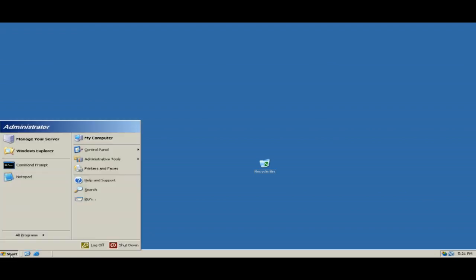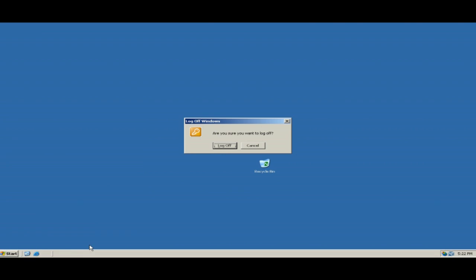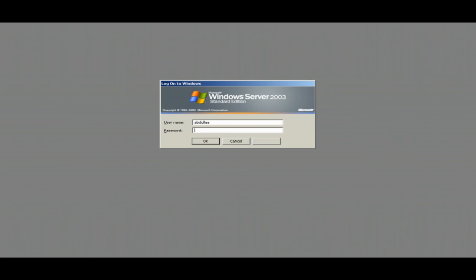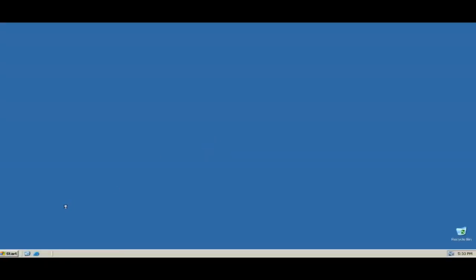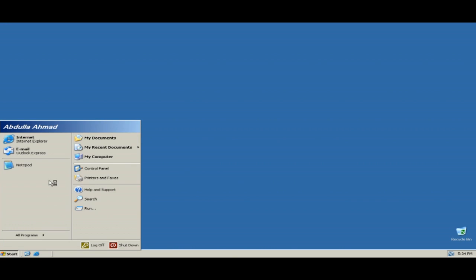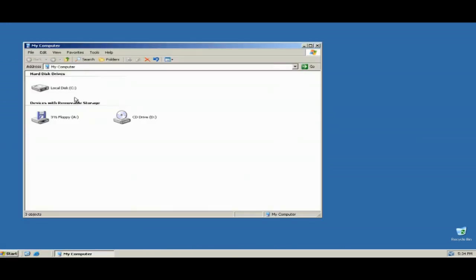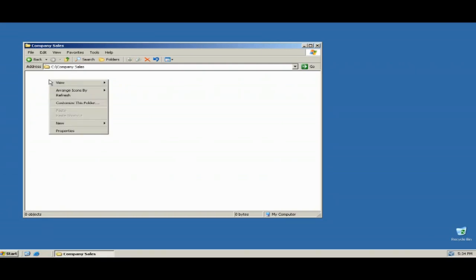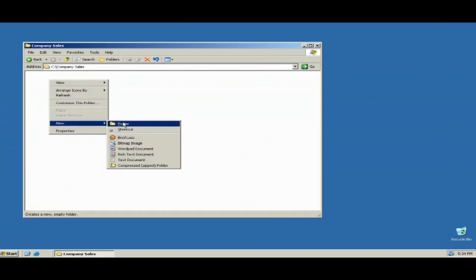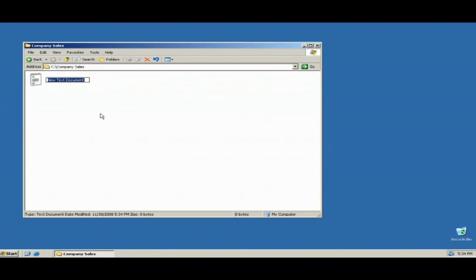And so we log off to test these permissions. And we're logging in with the user Abdullah, which is a member of the sales group. That you see there, Abdullah Ahmed. We go to company sales and we will try to create a text document. And he creates a text document called company sales. He's allowed to. He's also allowed to modify this document.